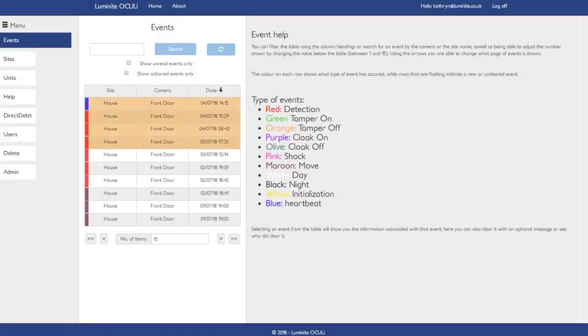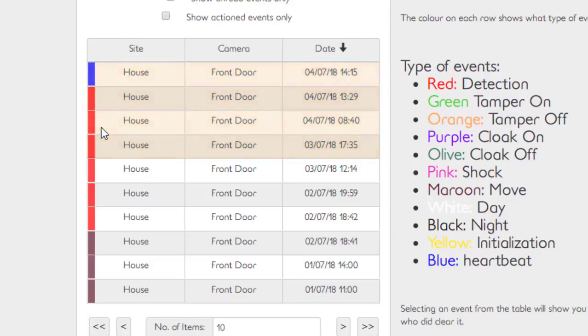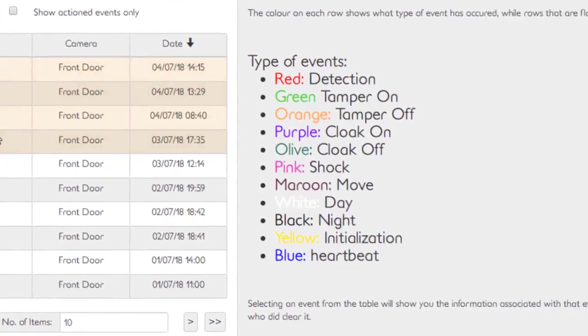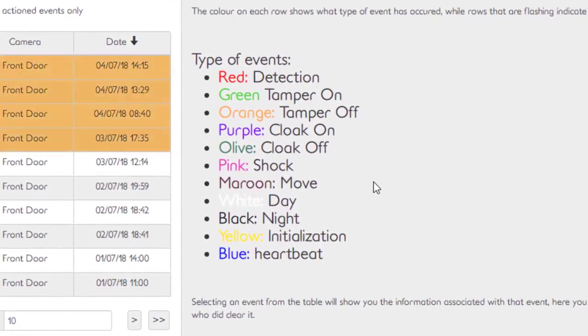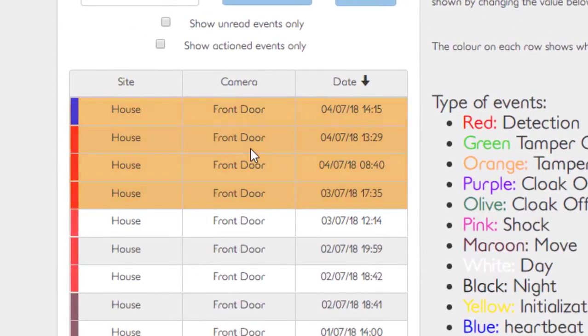After logging in, you are taken to the events page. This is where you can see all events that have been captured by your OCULi units. The colour on the left of the event shows you what triggered the unit. The colour key can be seen on the right-hand side of the screen. You can also see which site and unit were triggered, as well as the date and time of the event.